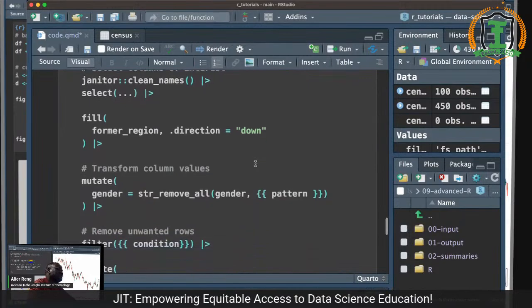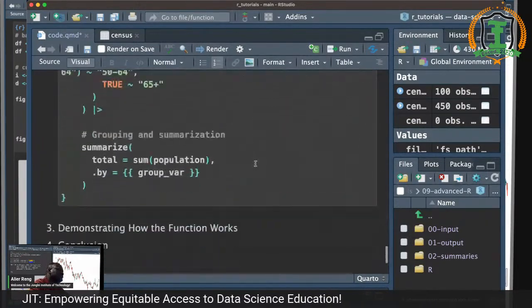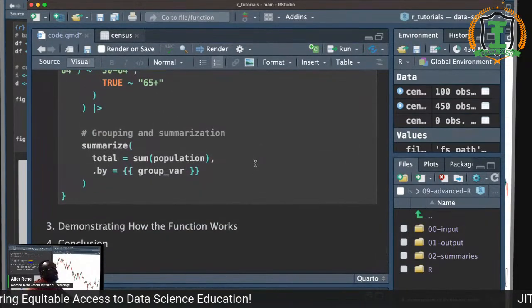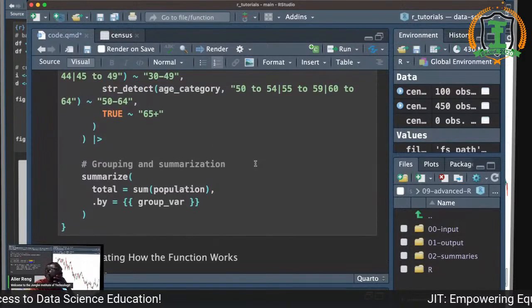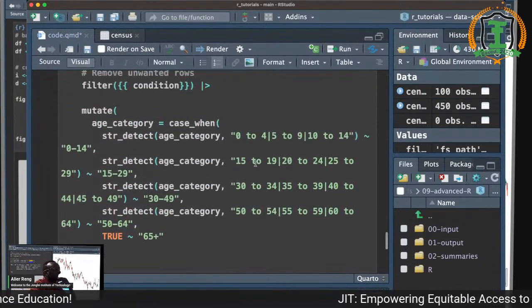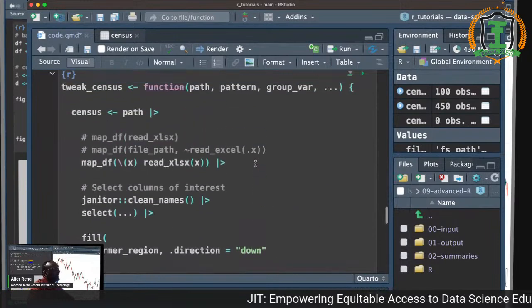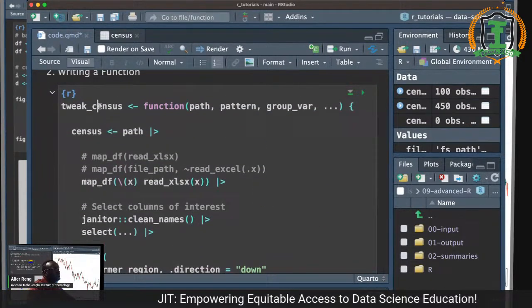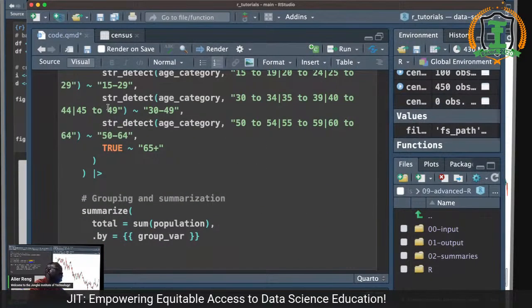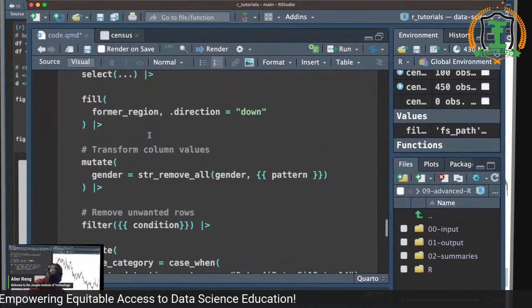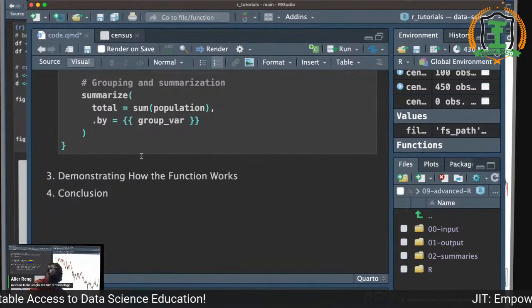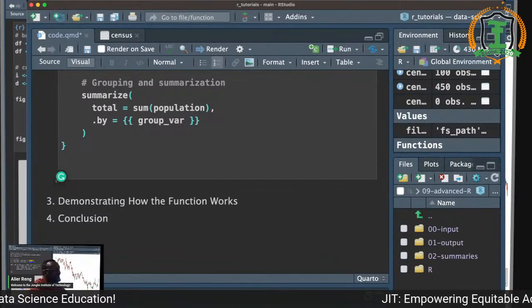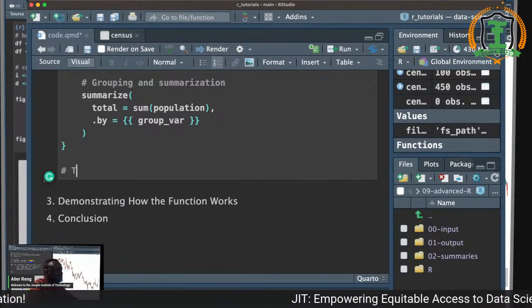Okay, so let's see, what do we have? Those are the changes I would like to make. You can customize the function to your liking, but just for demonstration purposes, I think this function is good enough. So let me run it. And then having run it there, we will test the function to make sure it is working.